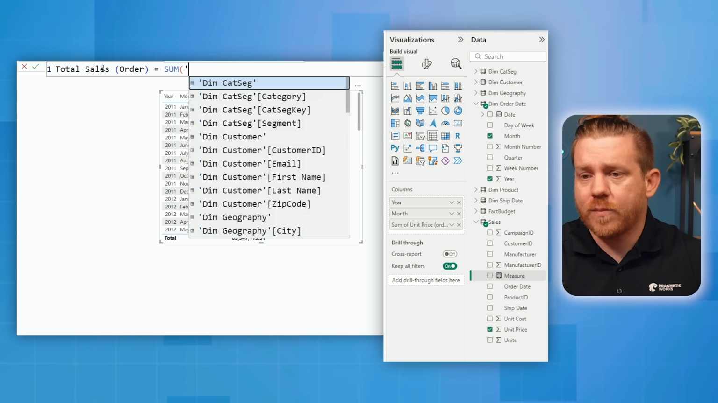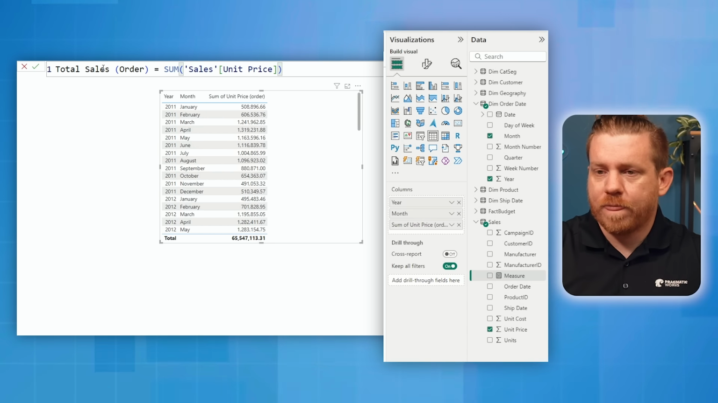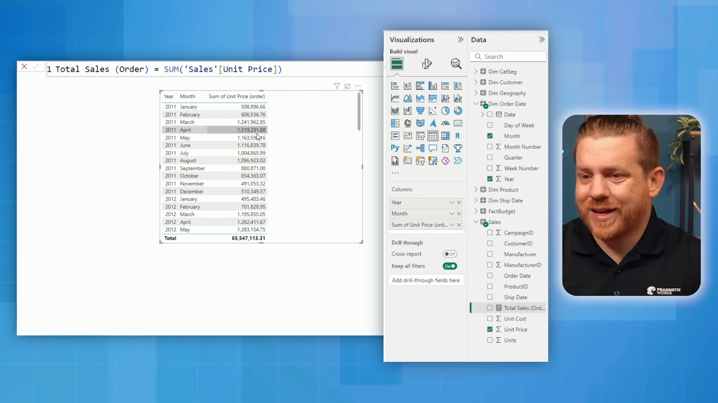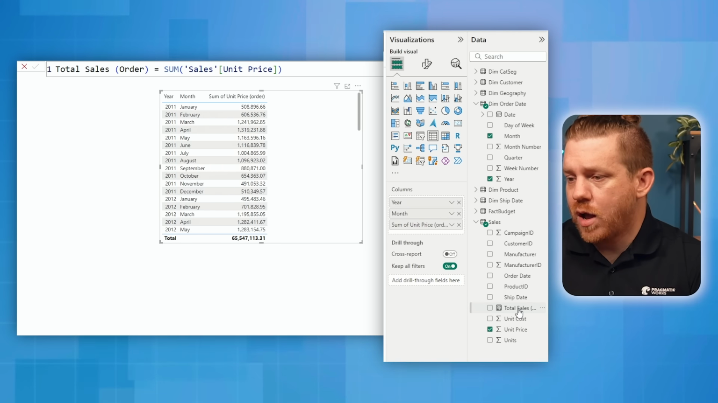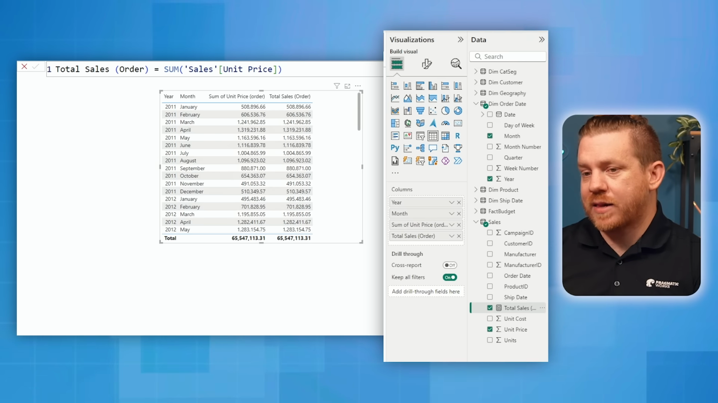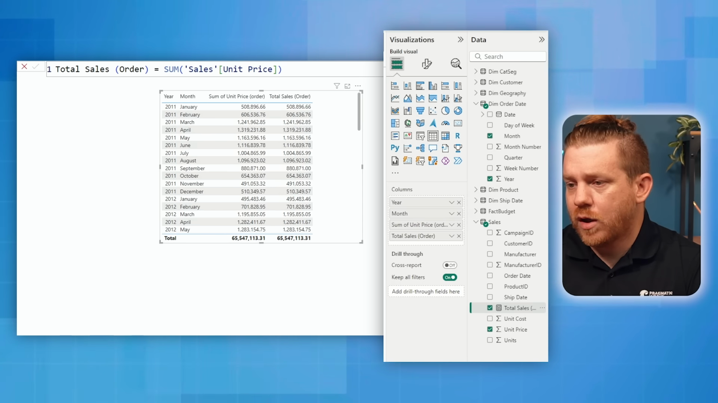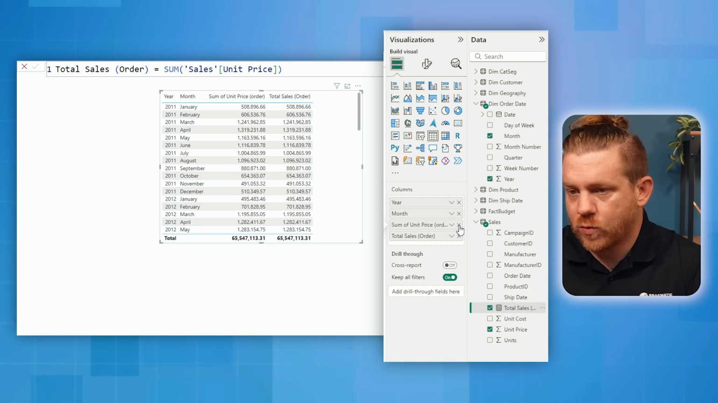So if I do sum of the unit price, hit enter, it should look exactly the same as this column in this visual if I add it. And as you can see, it is exactly the same because it's essentially doing the same thing. It is just summing unit price. All right, but I'm going to get rid of this sum of unit price order here.